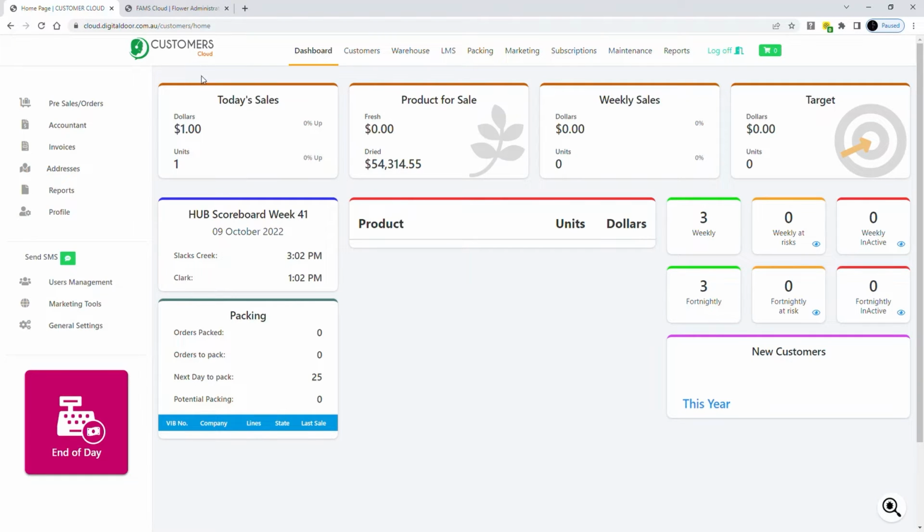It's live. So you can see here today's sales, which is how many sales we've had today. Product for sale, which means how much product you've got in your stock list available for sale, split out in fresh and in dried flowers. Weekly sales, how are your weekly sales going? And also the target, which is based on the same period last year.